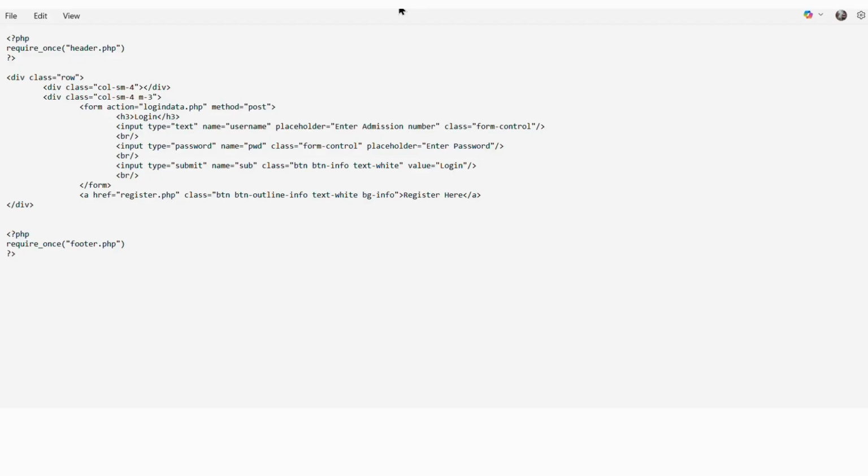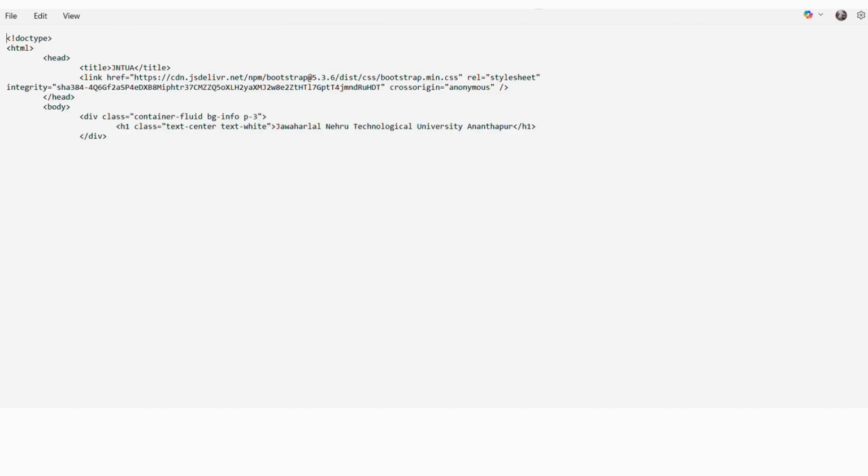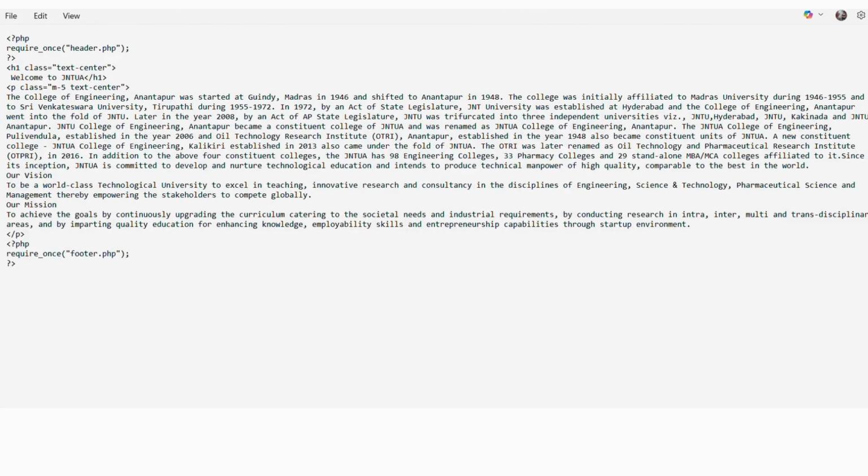Now let us start. Home page, I am using require once to link header.php and footer.php. I used Bootstrap CSS for styling. Form and anchor tags are also used. This is the footer.php file and this is header.php. Similarly, in the home.php, I used h1 and p tags, paragraph tags, and I have linked header and footer.php to this. If the login is successful, this is the output in the website.